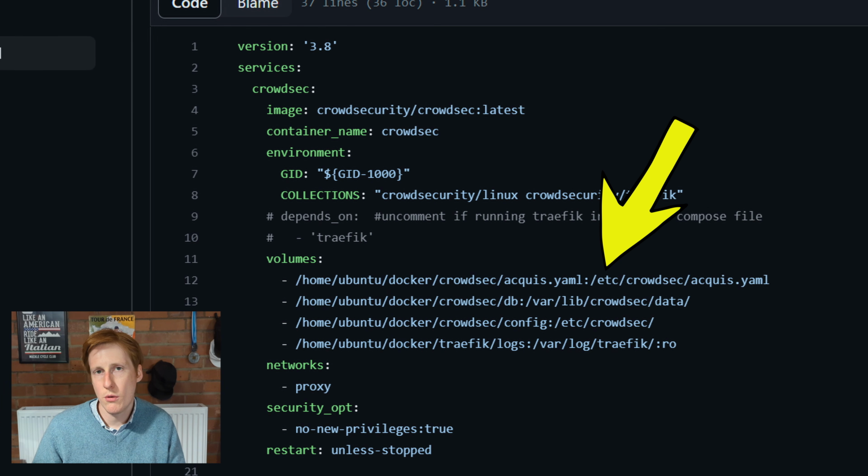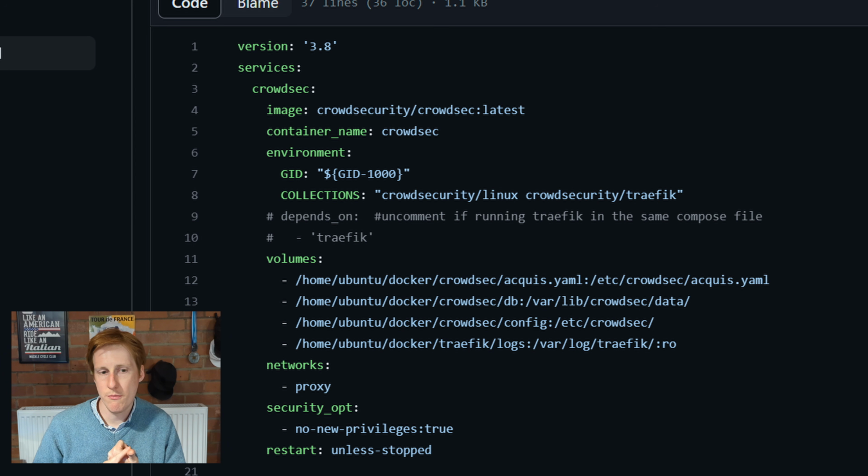As I mentioned before, Crowdsec requires 4 volume mounts. It requires an acquisition file. It requires a database. So this is its own database, i.e. this is a record of all of the bans it has dished out whilst online.